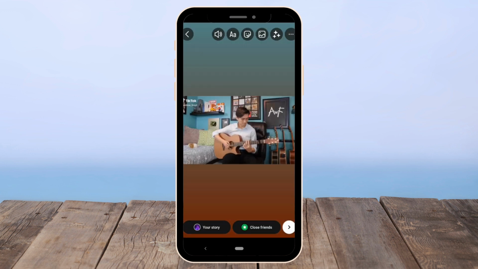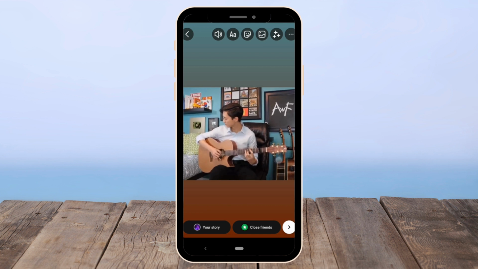Now you can edit the video with all of the features that are visible above. Once you are done editing your video, click on your story at the bottom and it will upload your video on your story successfully.